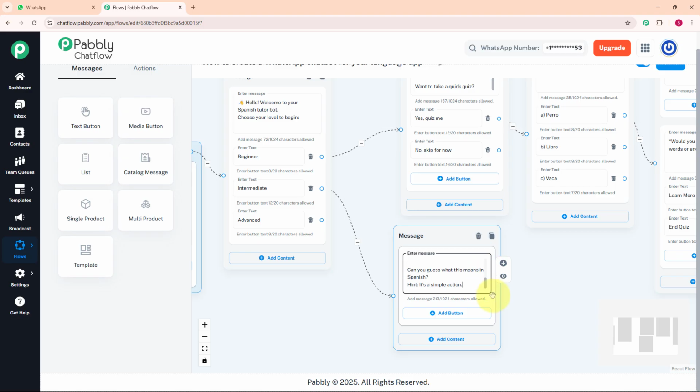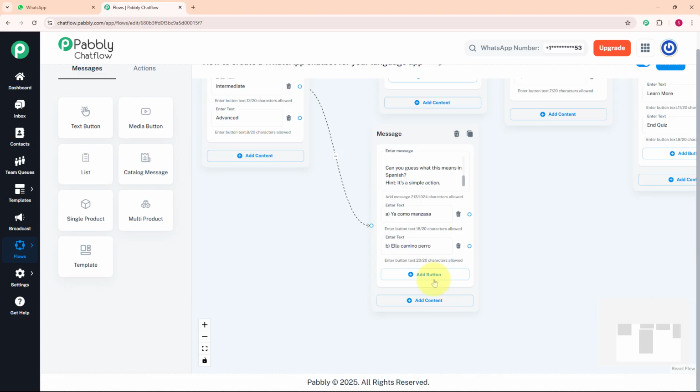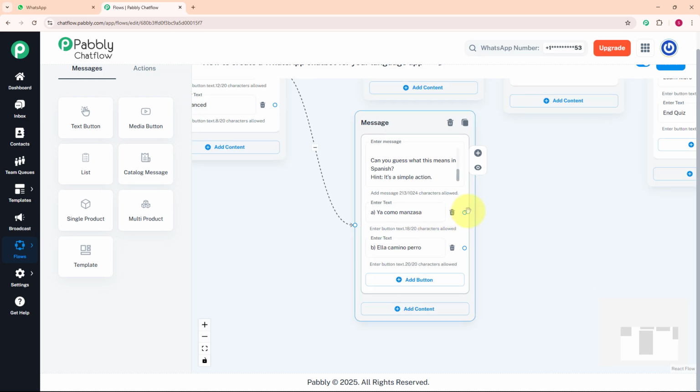So now let's create 2 buttons as our answer. For that, just click on add button and enter your answer. Here I have entered the message and created 2 buttons as the answer. Now if a user selects the wrong answer, I want to provide them a message that they are wrong.